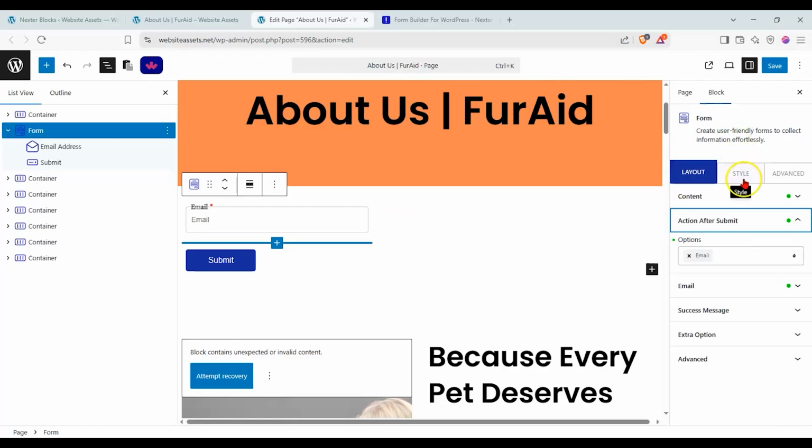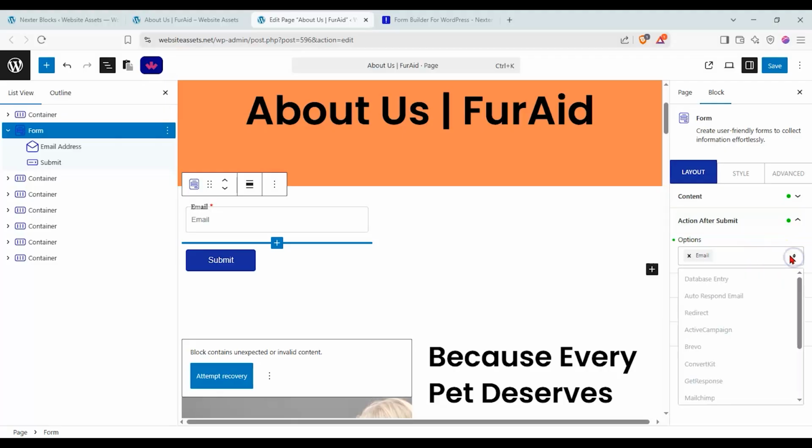We can go under action after submit again, and then click on this drop down here, and there are a few different options. So database entry, redirect, some of these are probably very familiar to you guys. Brevo, GetResponse, MailChimp, MailerLite, Slack, Discord. Today we're going to be using MailerLite.